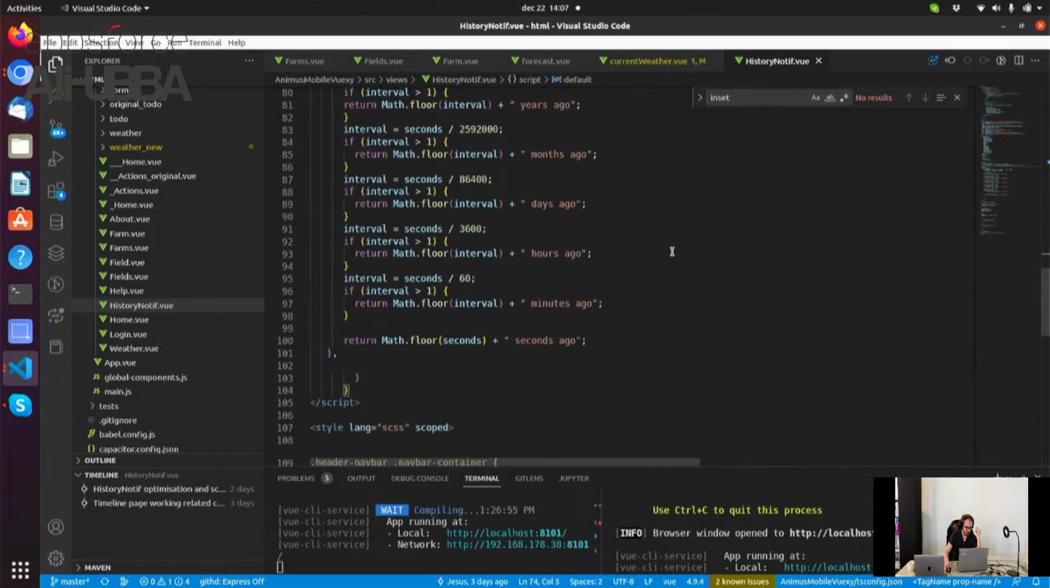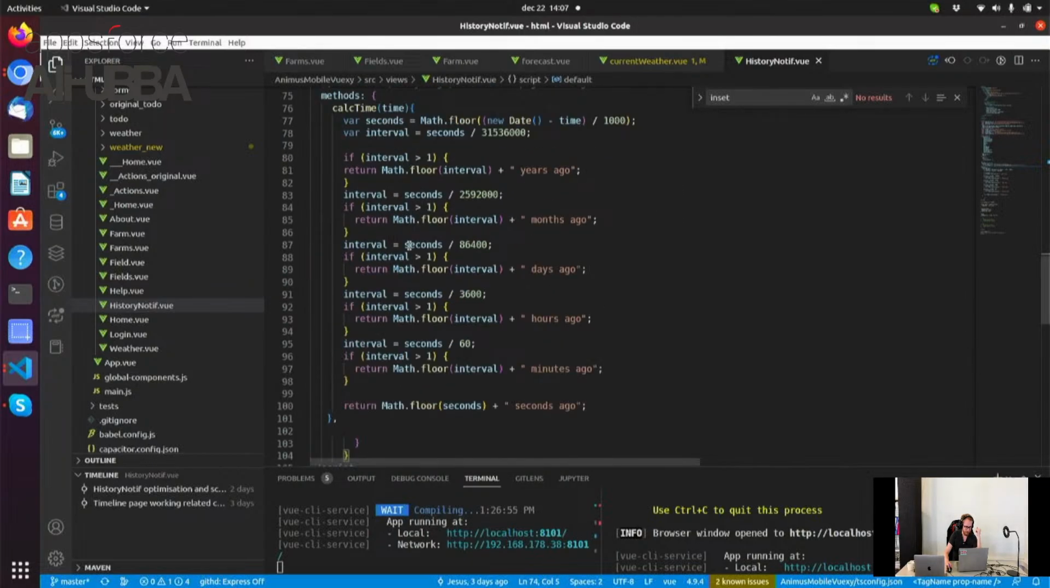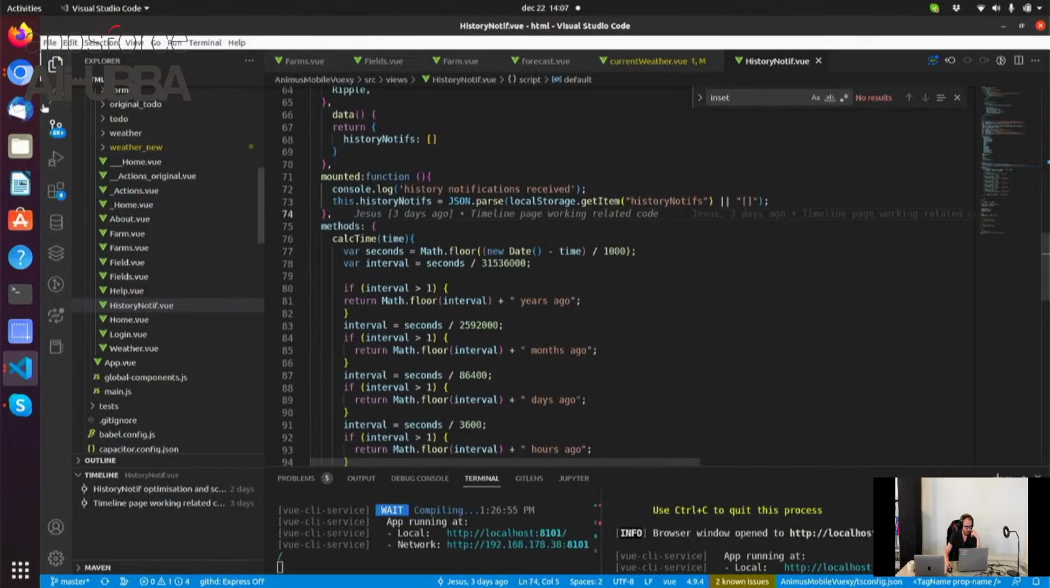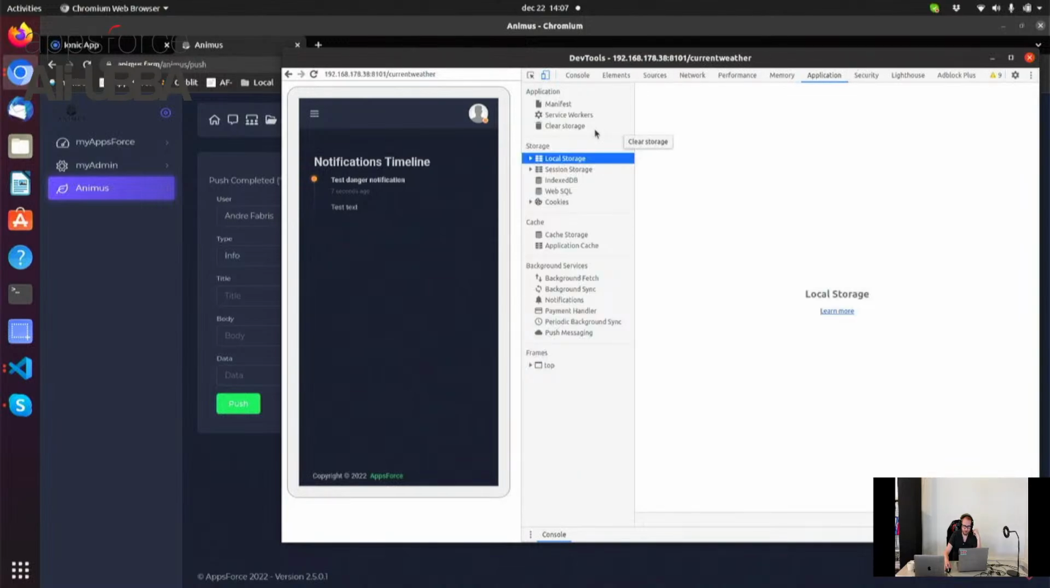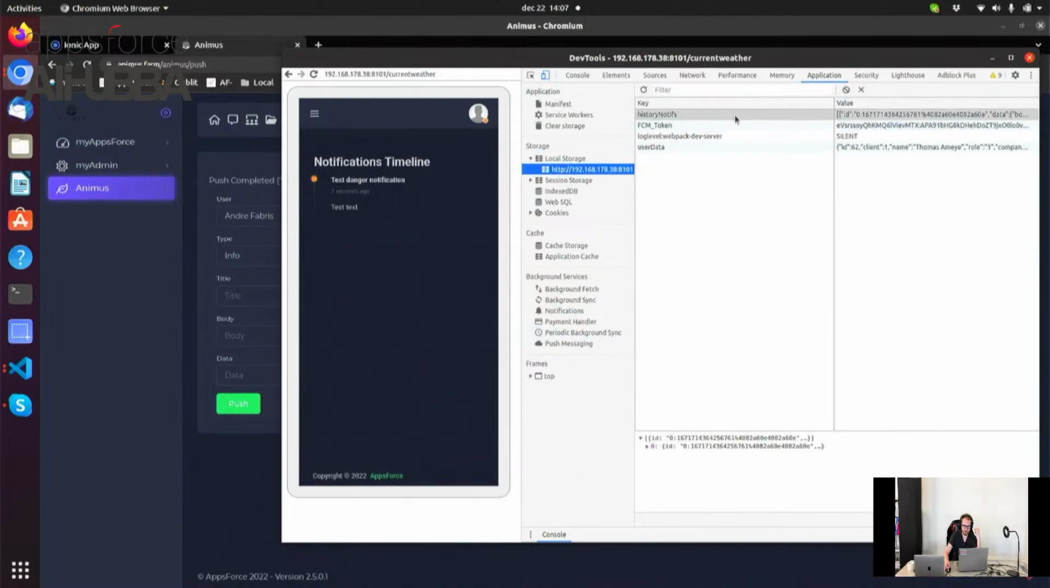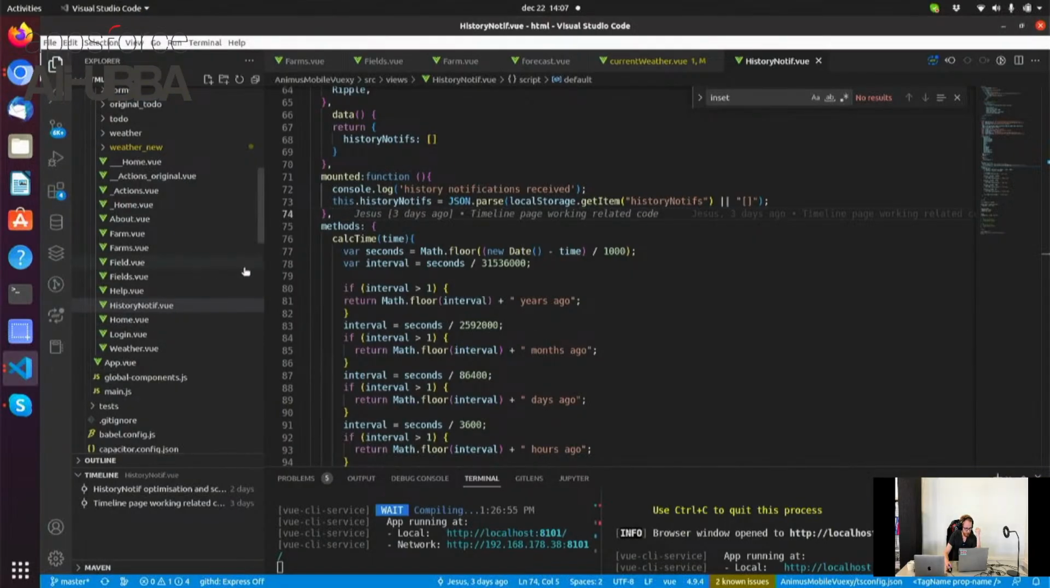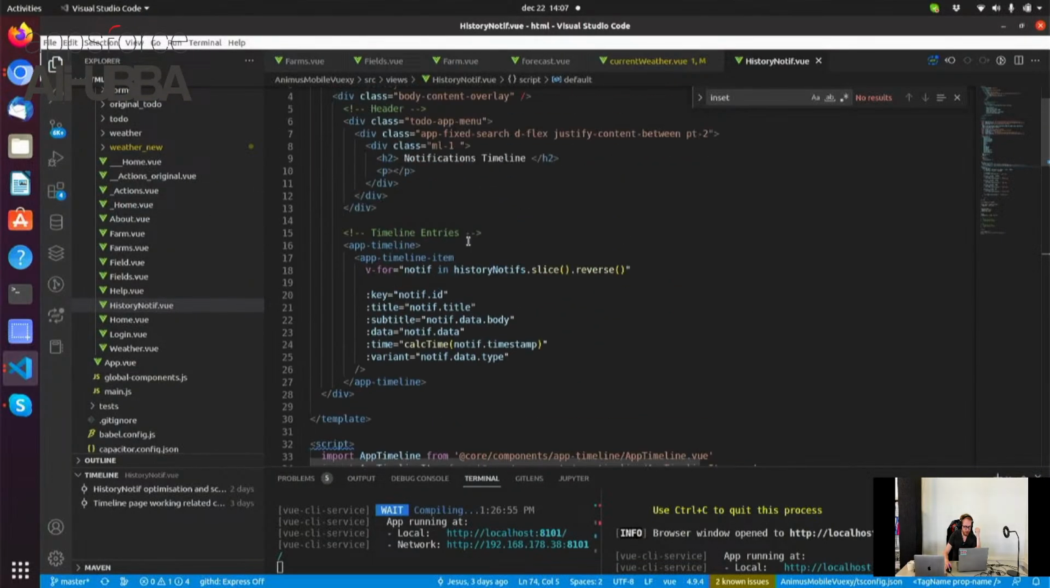And then, yeah, so that's where they come from. If we look in the browser and we look at the local storage, we will see that they are actually here. So we only have one notification, but we have all the information we need to make this work. So this is good. It does the job.